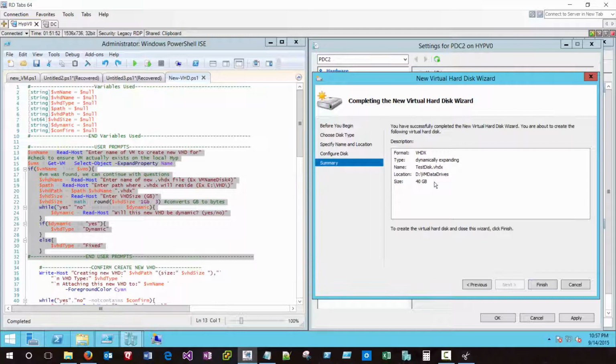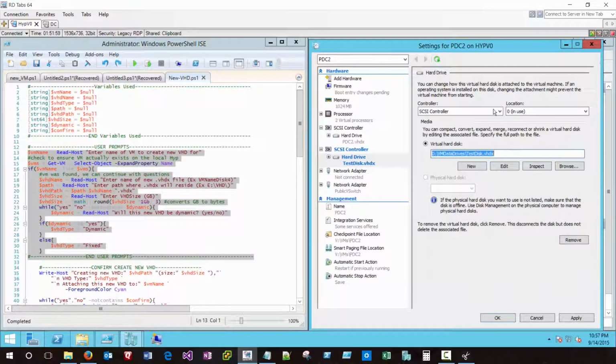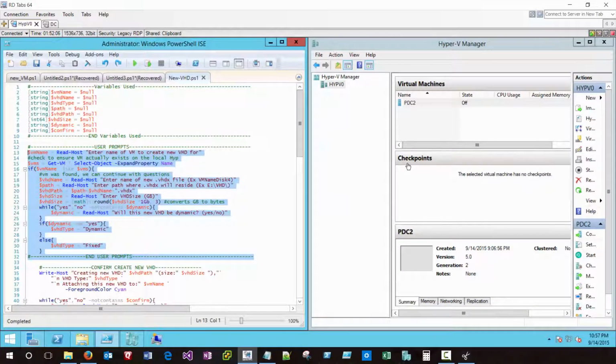I get a short summary screen just showing you everything that's going to be created. And if you're happy with that, you can go ahead and click Finish. It'll just take a moment to provision that disk. Notice that this was extremely quick. Because this is a dynamic disk, it didn't actually create a disk that's very large.